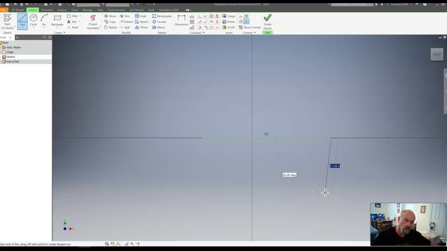It really doesn't matter how long this is. Now I'm going to hit escape on the keyboard one time to get out of the line drawing function. So I can see I have my green line here now. The next thing I'm going to do, I'm going to draw a wheel.